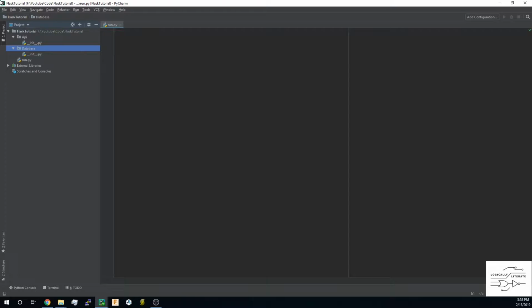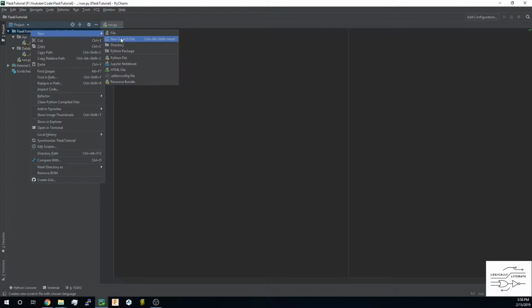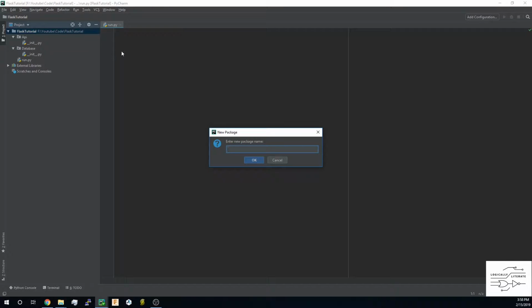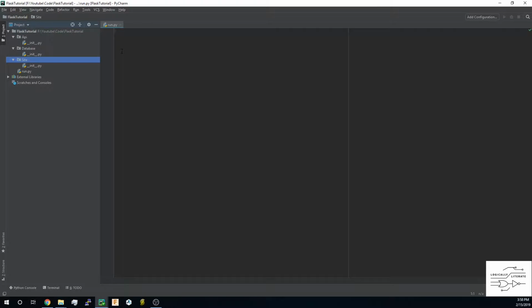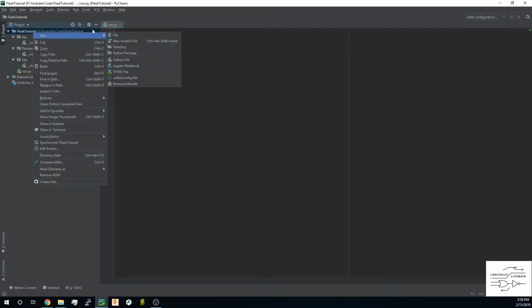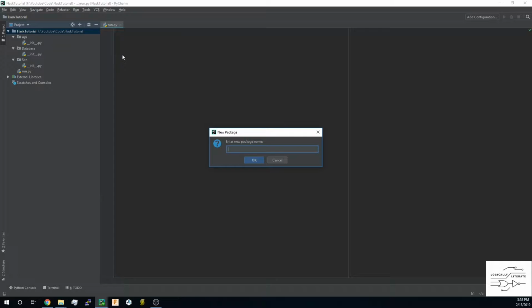Then we're going to create a database folder. That'll be where all of our database interaction is contained. Then we'll have a site folder. This will be where all of our HTML code and user-facing functionality will sit. And that'll be good for now.